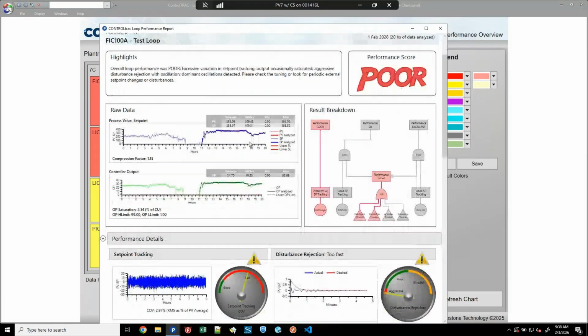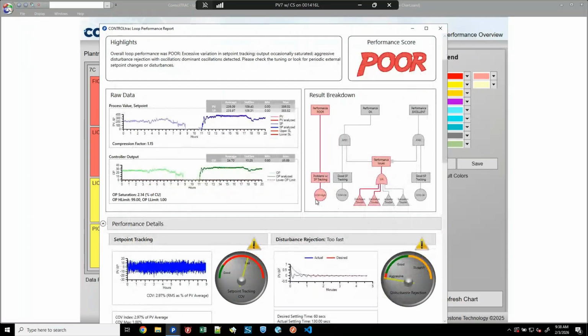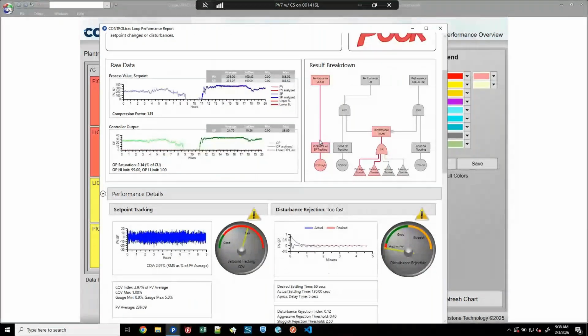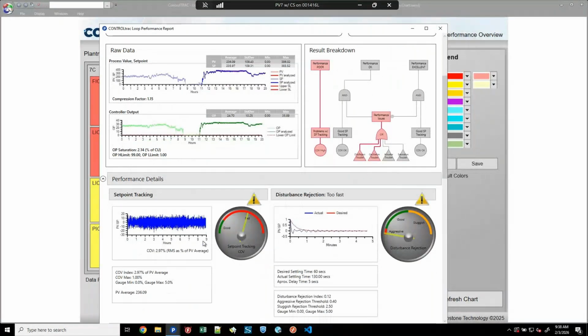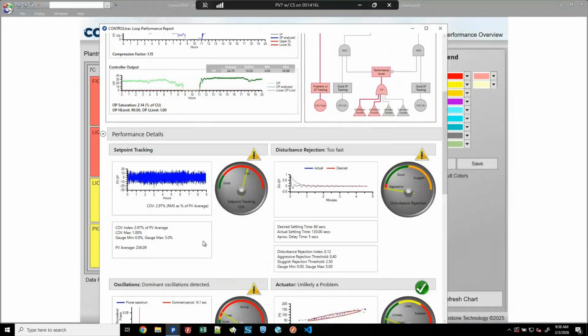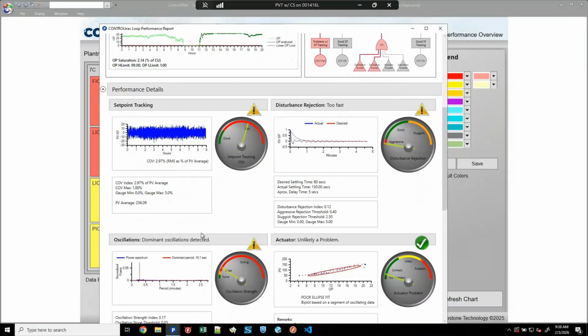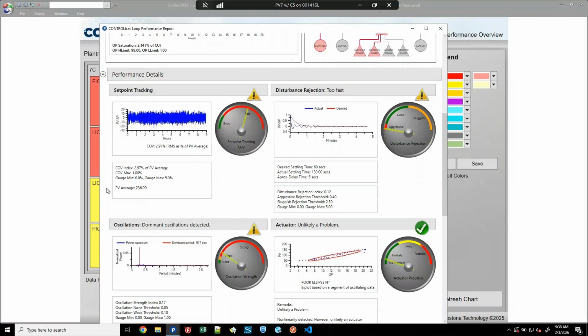So we can see the raw data that was used for analysis, a result breakdown. Anytime we have problems with set point tracking, we automatically flag the loop as poor. And then the metrics that are used to determine that score. So what sticks out to me is, well, this control loop's not on set point. That's its goal. So we monitor a COV, and if we're above that threshold, which the daily index was 3%, our monitoring COV is 1%, we flag that as poor set point tracking.